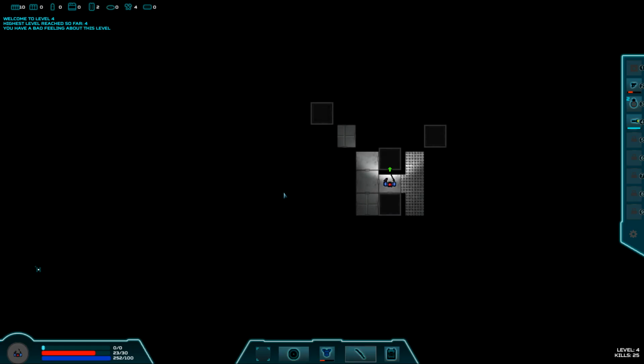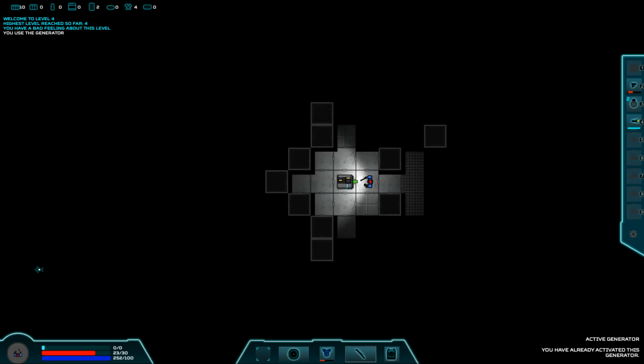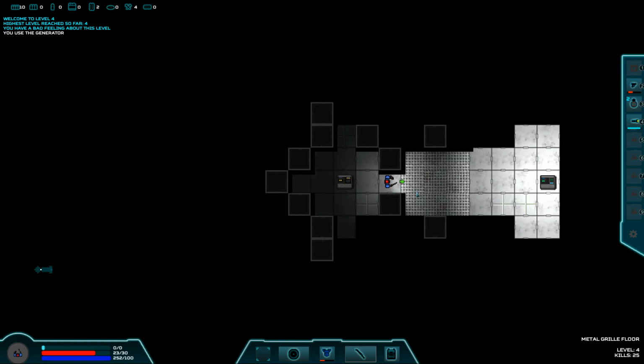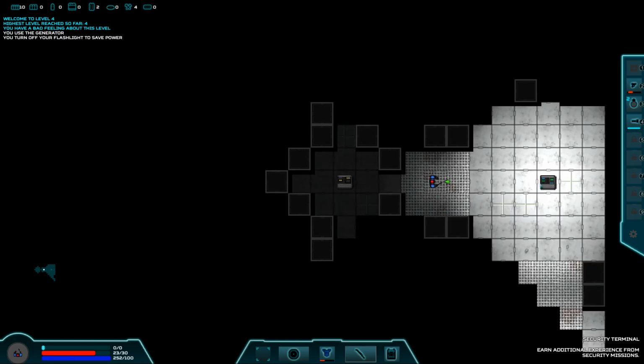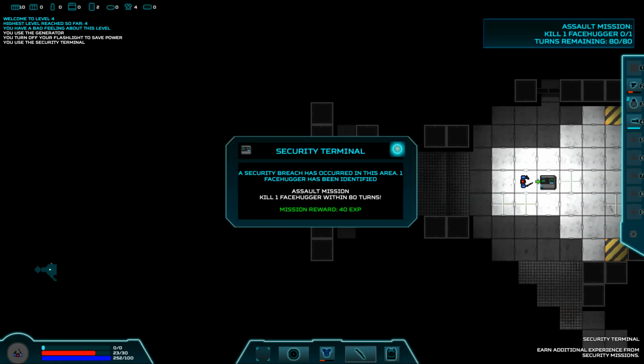Level 4, I have a bad feeling about this. Ooh, generator. I thought it was the other one. Oh, security terminal. Kill one face hugger in 80 turns. Okay, I'll do it.